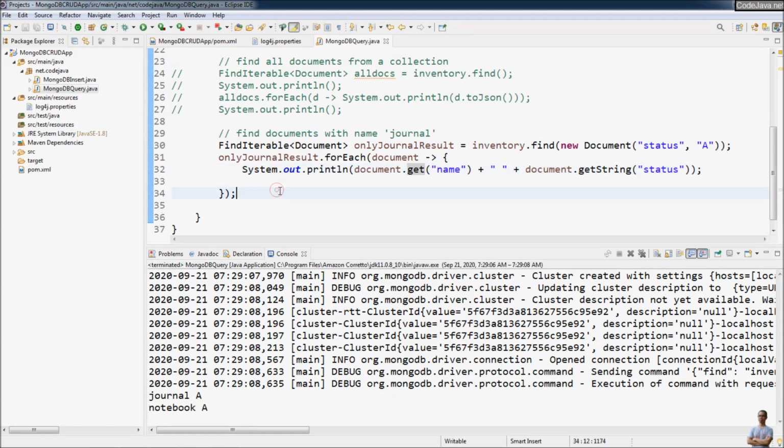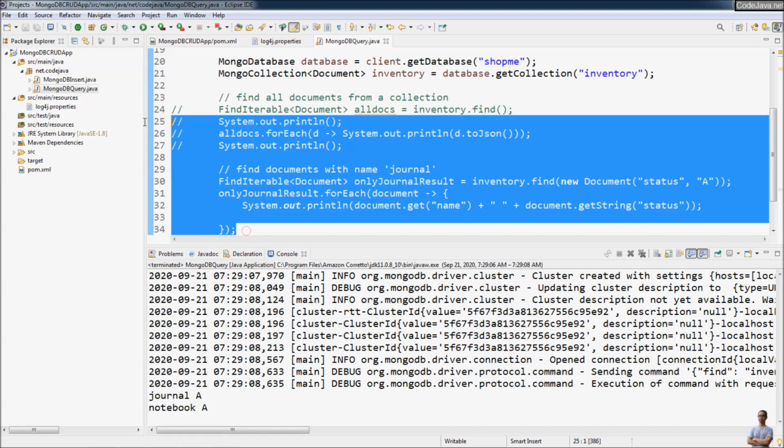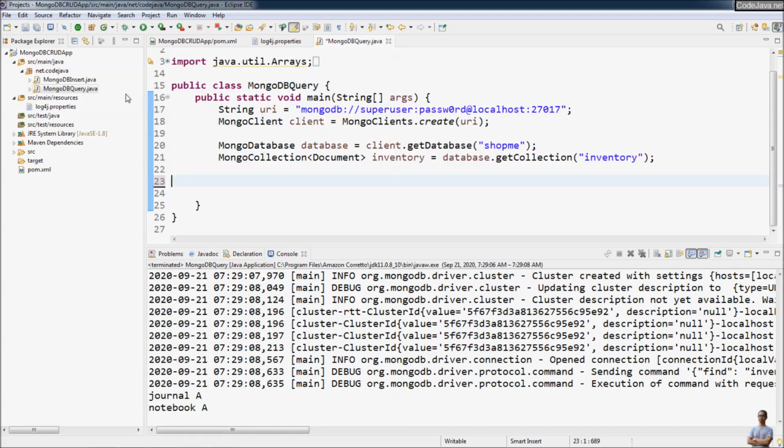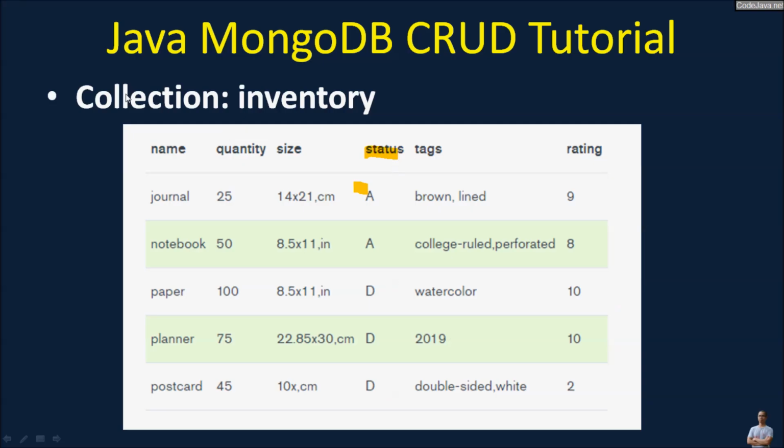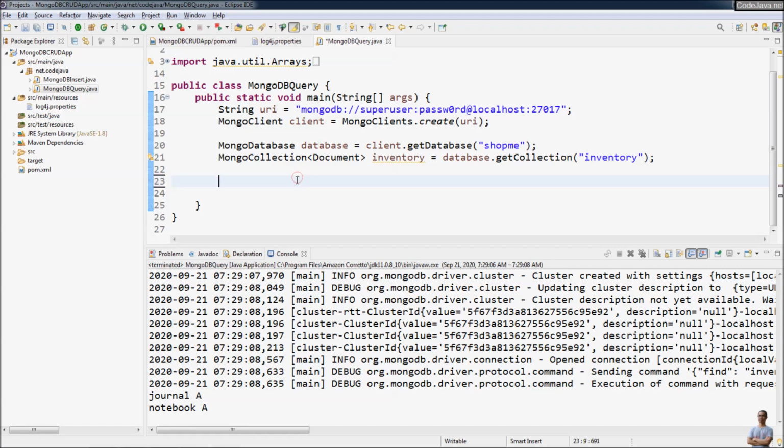Now let's write a more complex query. For example, we want to search for documents whose quantity is less than 50. Okay. So how to do that in Java?